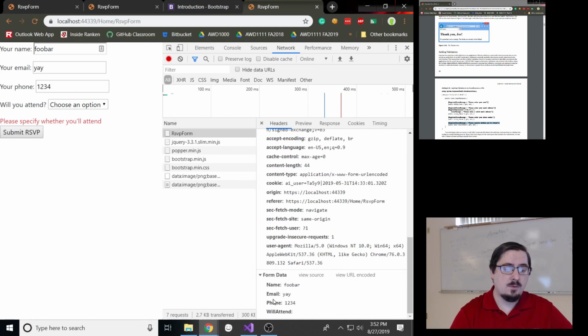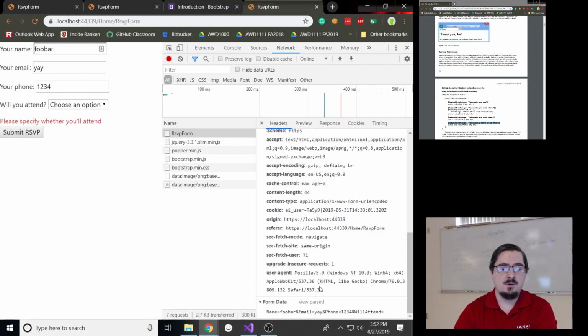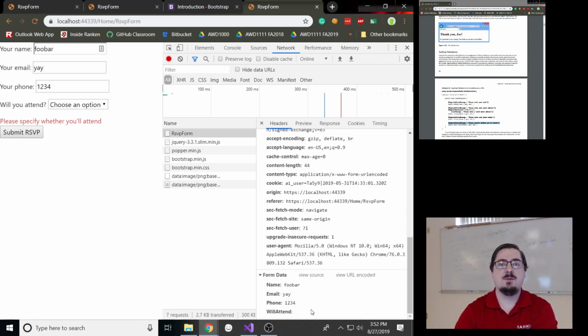And if I scroll all the way down, you can see the form data that's sent to the server, right? So it's sent, name is foobar, email is yay, phone is 1234. So that gets sent to the server, right? This is what it's actually sending. If I say view source here, that's the actual text that's sent to the server, right? So it's just sending those values to the server. It's sending blank as will attend, okay?